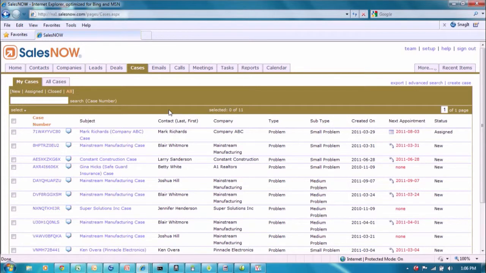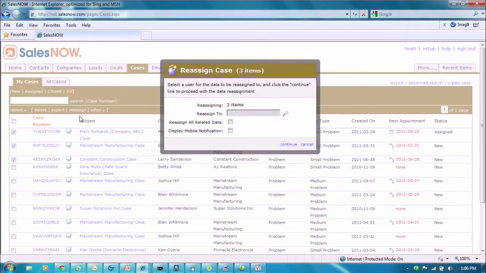The case record can also be reassigned. Any records you can selectively delete, export, or reassign to any user on your team if you have the access rights. You can reassign records with all related data in addition to displaying a mobile notification. So if you are in the service industry, as an example, you reassign a service record to a service worker in the field, they can get a notification on their mobile device that they've received this service request. They can go perform the work and mark the work as complete on their device, and that information nicely is updated in SalesNOW on the server side.